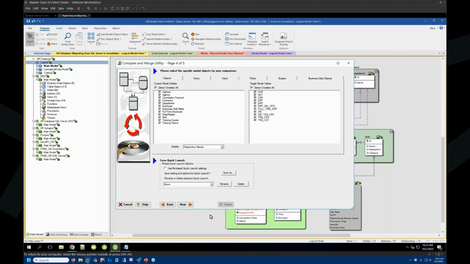I'm going to hit next here, and we can compare all our logical entities here, or views, users, roles, shapes, all that stuff to our physical. But in this case, since we happen to know, we put it on employee to make this very clean so I can illustrate what it does for you. I'll just choose employee and emp.